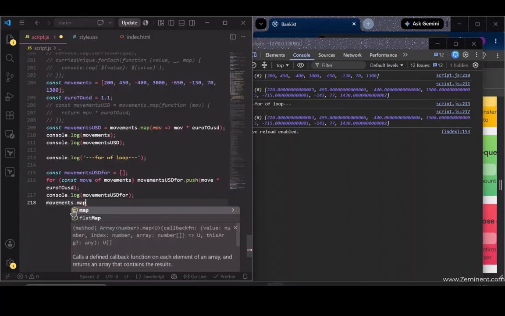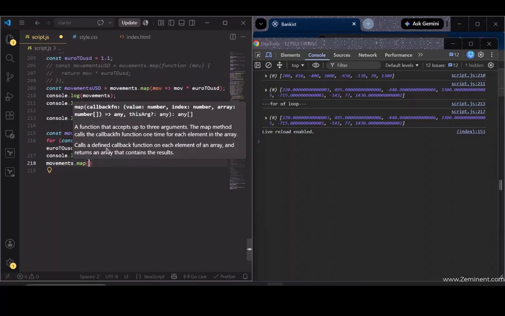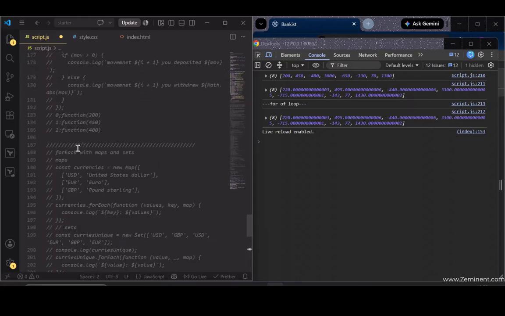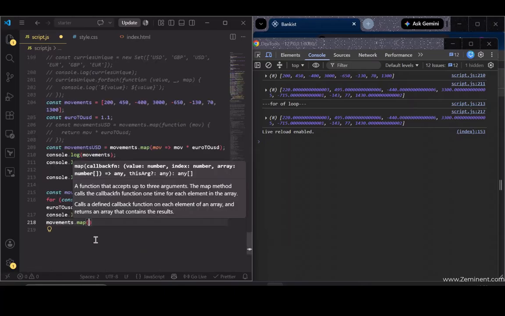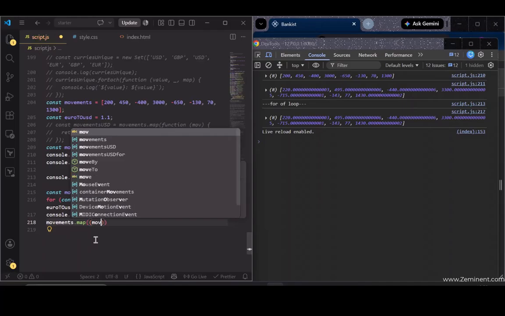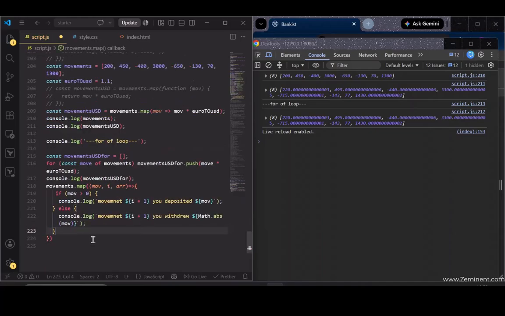Moments dot map, so we'll just write moments dot map. And then here, from the previous forEach, we need to get this. So all this statement, just copy this and then we'll put it back down here. Inside here we want the move and then i and then array, and then we use the arrow function, and then let's just paste that down here.